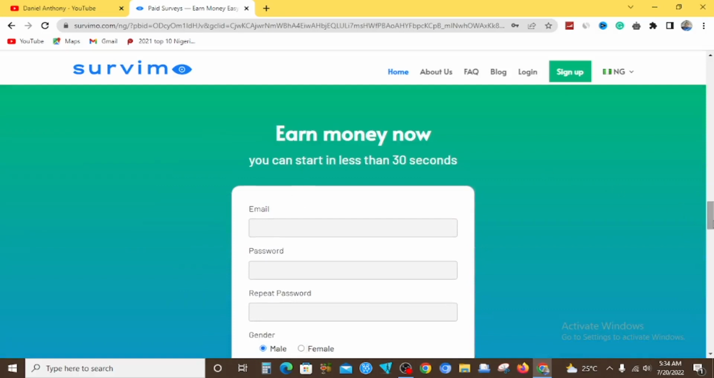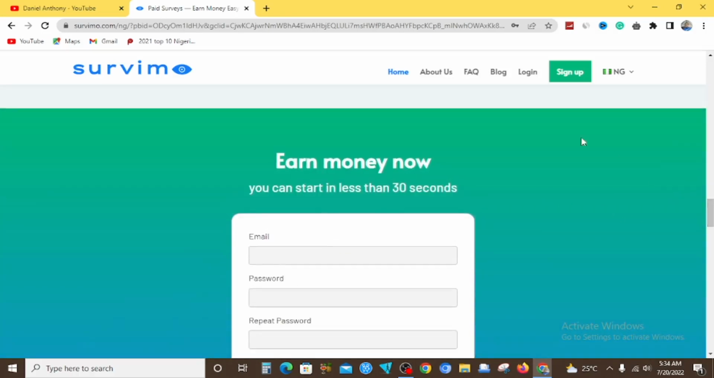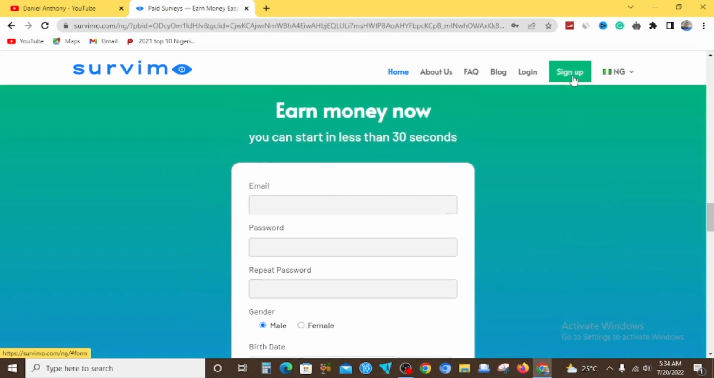Okay, so let's try to sign up to Survimo and see how easy it is. Let's quickly hit on sign up, or we can just start filling out our details right here. But let's hit on sign up and see where it's going to take us. Okay, it even brought us down to this section. Again, let's pick an email address.